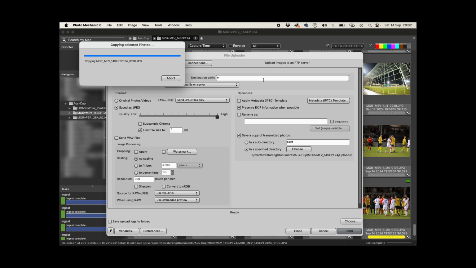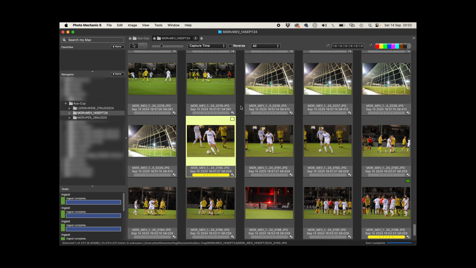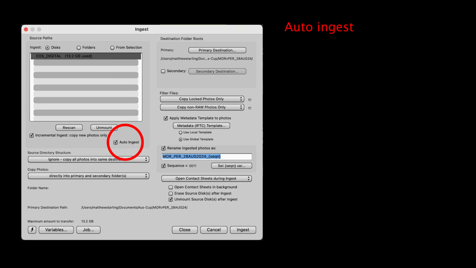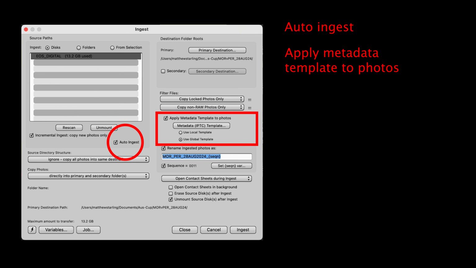There is a little bit of work that you have to do, obviously the code replacement and the editing in Photoshop. But where Photo Mechanic is really good value for money is the fact that it's doing all these automated processes for you. So you're ingesting the images onto the computer with auto ingest. You're then applying the metadata template that you previously created, so you know all the metadata is correct. Don't have to worry about that.